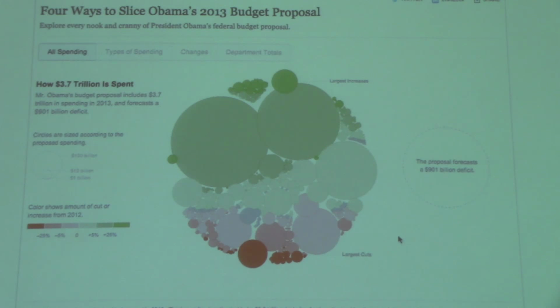So what are the main visual encodings that you notice we're using in this first view here? Color, size, and position. Okay, what does each of those mean? Position and color mean kind of the same thing, because if you're at the top, you're going to be green because you have an increase, and if you're at the bottom, you're red because you have a decrease. So it's a redundant model.